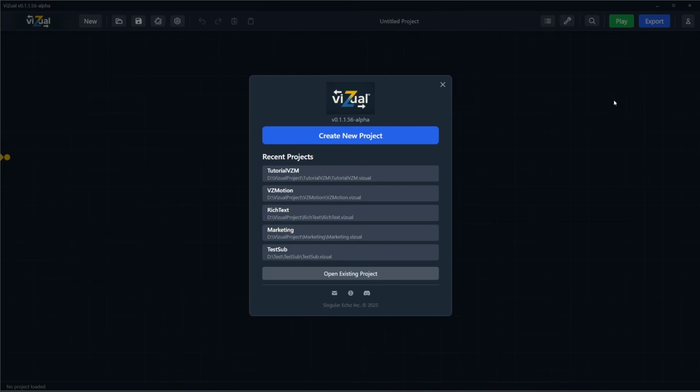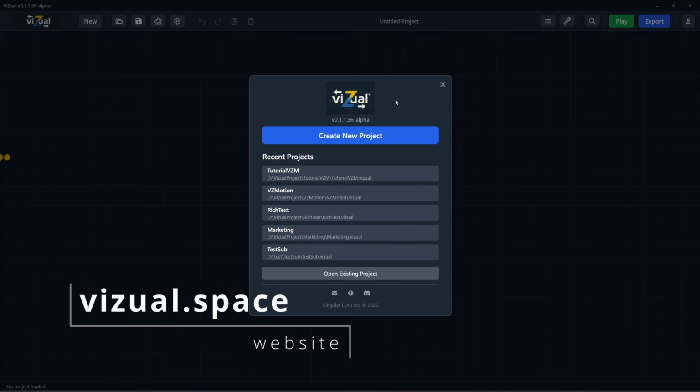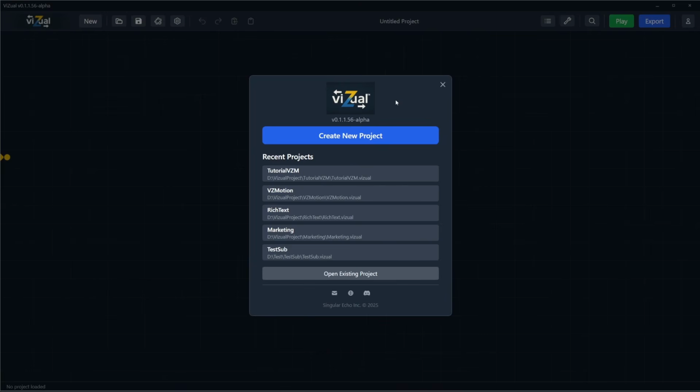The goal of this video is really to explain the flow behind ViZual and how you create a story to get you started really quickly. This is version alpha 56, so depending on when you download it, some options might be a bit different, but the overall flow should be the same. Also, the alpha is free to download. Go to our website, visual.space. You can download it from there, join our Discord if you want, and let's get started.